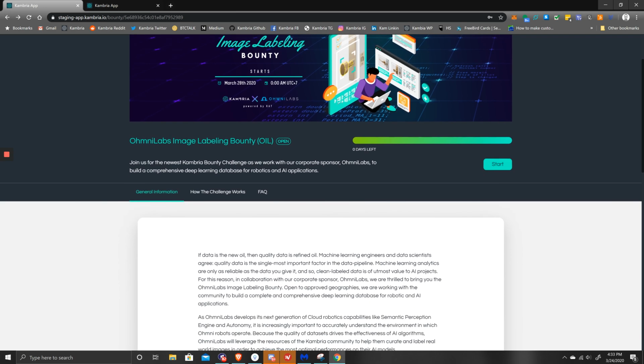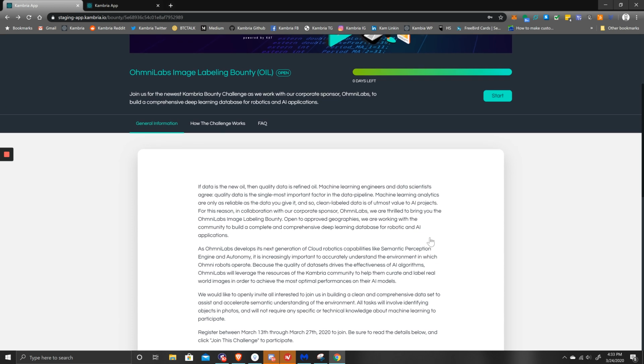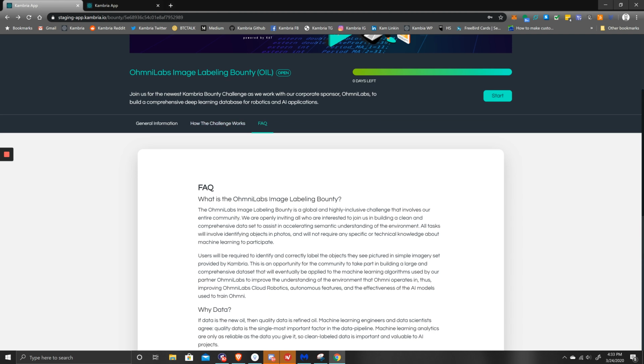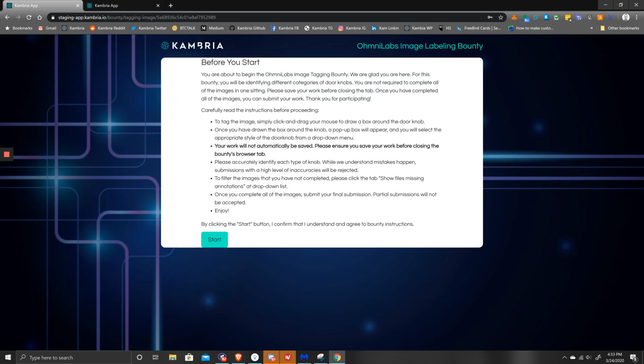It's going to be important for you to read through what this bounty is about, learn the rules, understand what you have to do in order to receive your compensation. There's 3 tabs here. You can learn how the challenge works and any frequently asked questions. So with that, I'll let you do that on your own time for the sake of saving time on this video. Here is the before you start page. Again, please read through this and understand everything about this bounty so that nothing happens and you don't do something wrong and not receive your rewards. The most noteworthy being that if you close the browser without saving, your work will not be saved. And if you're going to invest time into this, make sure that you save your work before closing the browser.